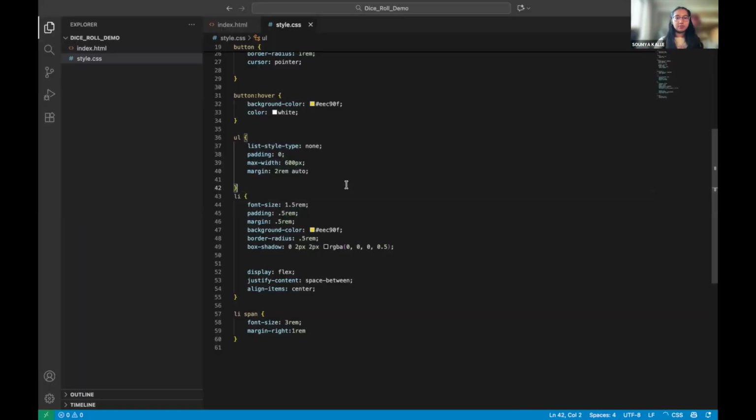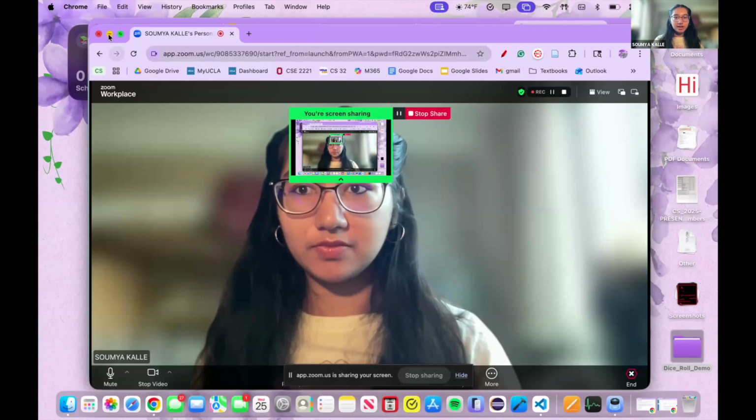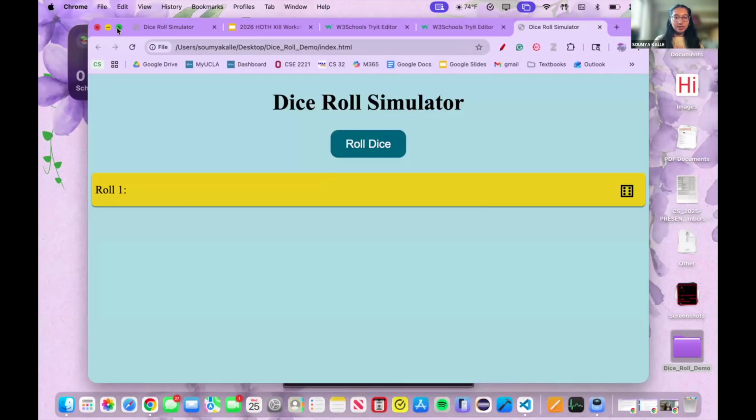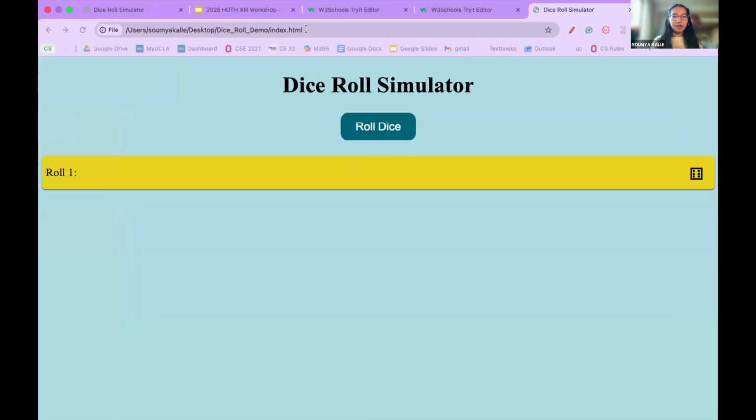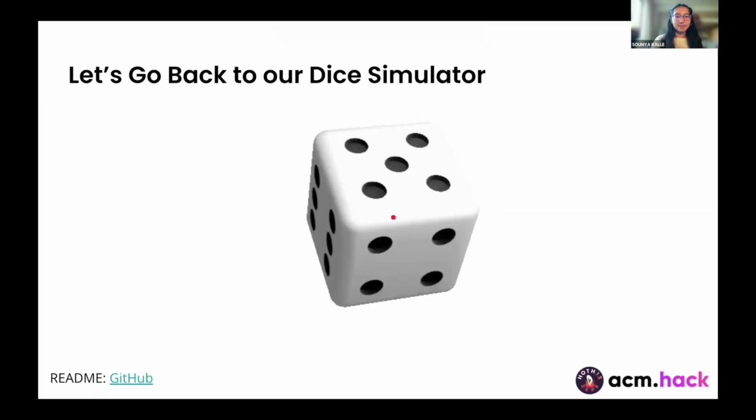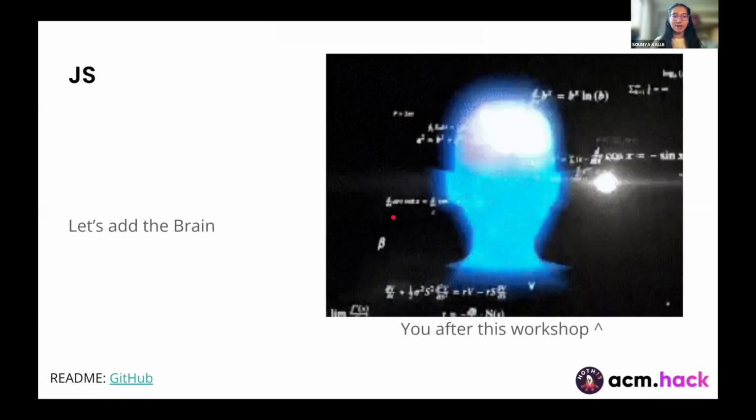Oops, maybe not. I forgot to put the list in the unordered list in our tag. So those are just the little mistakes you can make that are quite annoying with the tags. And now if we run over here, there we go. Now it's perfect. All right, let's go to JavaScript.